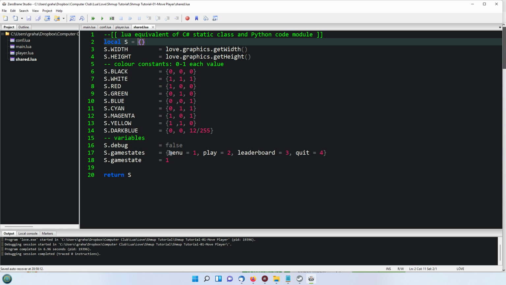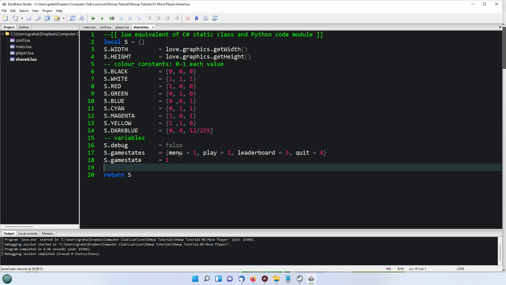From here, you can set it. We've got menu as 1, play as 2, leaderboard 3, and quit 4. One thing to remember with Lua is that it is not zero based, as every other language that I'm aware of is. Lua's indexes start at 1, so the first entry of a list is index 1, not index 0. So do bear that in mind when you're using it, because it's easy to get confused.